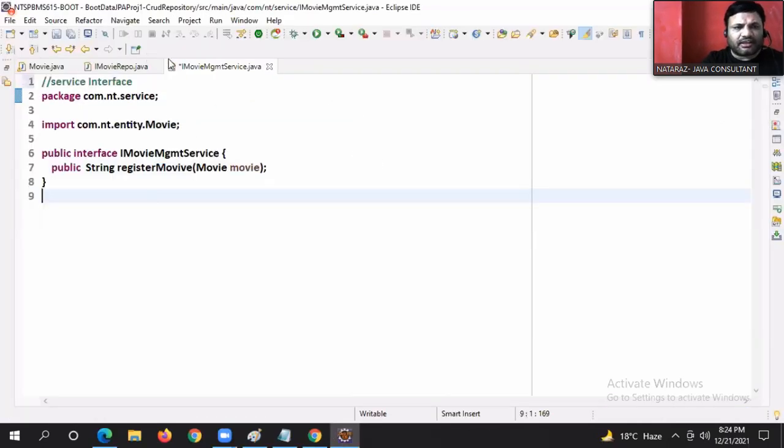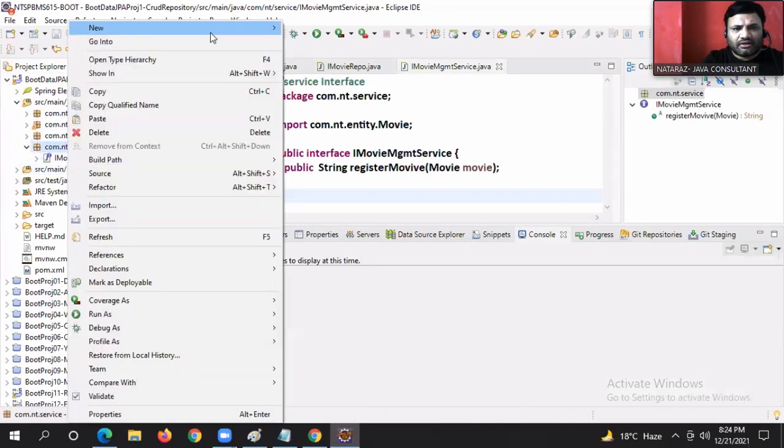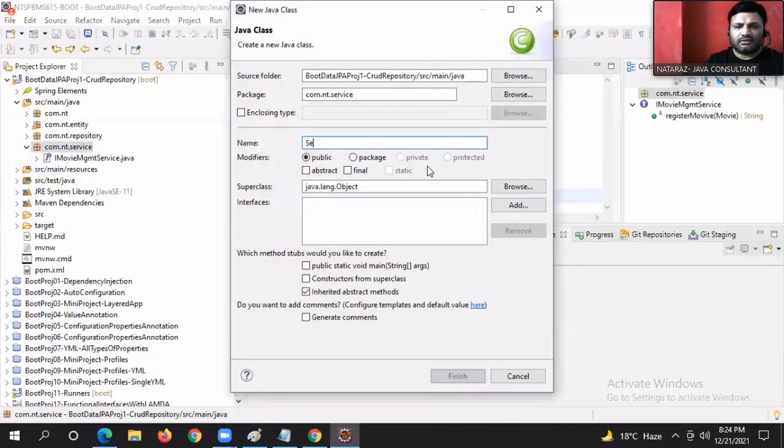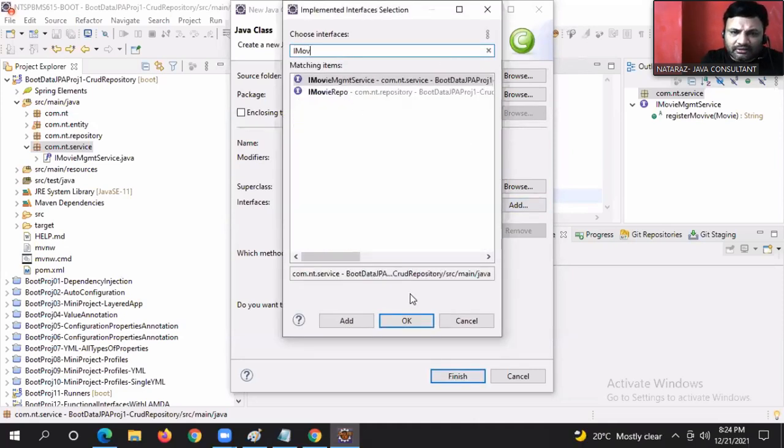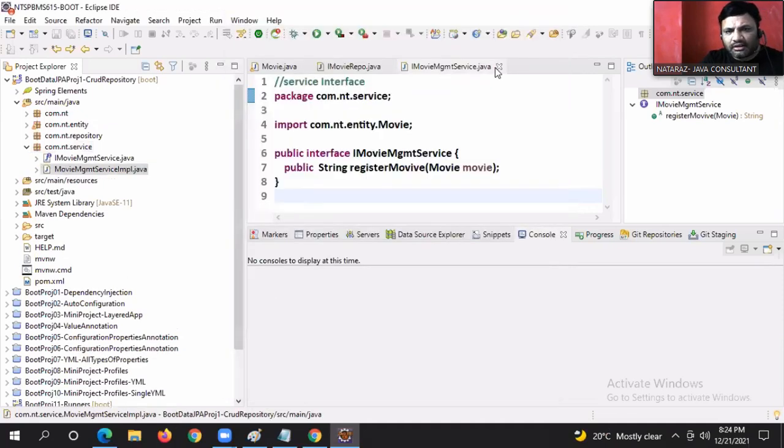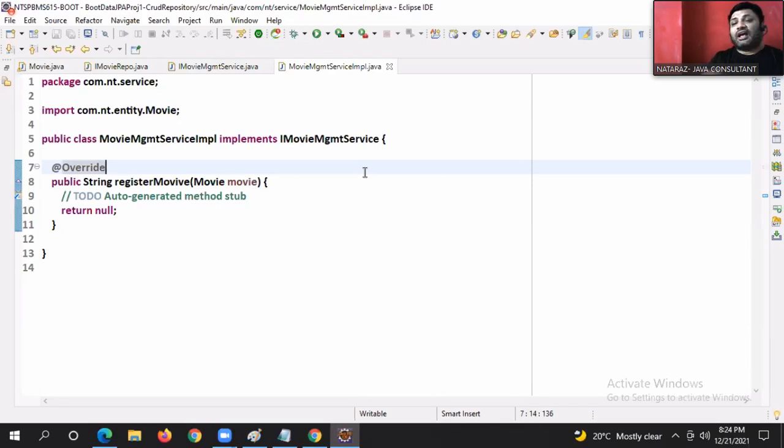Nice. Now I have to go for the service impl class, guys. New class: MovieManagementServiceImpl, implementing IMovieManagementService. Here, the entire persistence logic is there in the repository interface, a dynamically generated proxy class that implements the repository interface. What do you say, my dears?